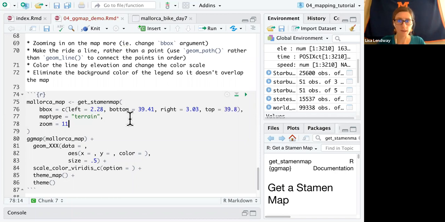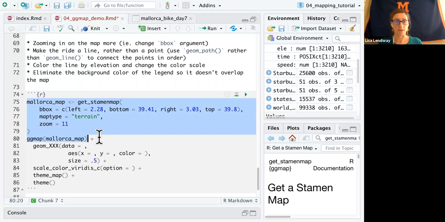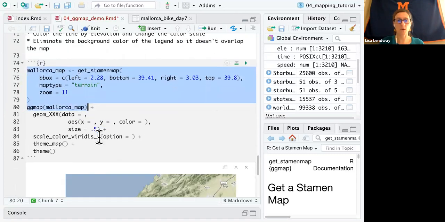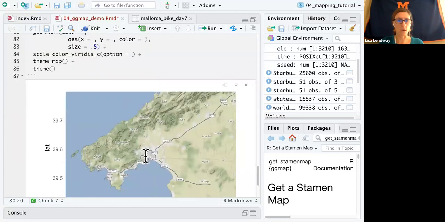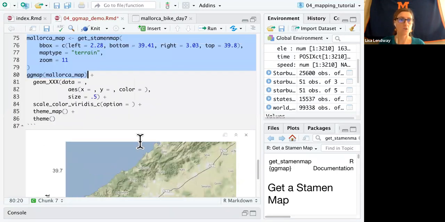Okay, now one thing I like to do when I make a change like this is read in the map first. So I'm going to highlight my code starting on line 75 through line 80, but I'm not going to include that plus sign. I have a Mac, so I'm going to push command return. On a Windows, you would push control enter. That just runs that highlighted piece of code, so that's a nice trick. Now I can look at my map and make sure it looks like what I was expecting. Great.